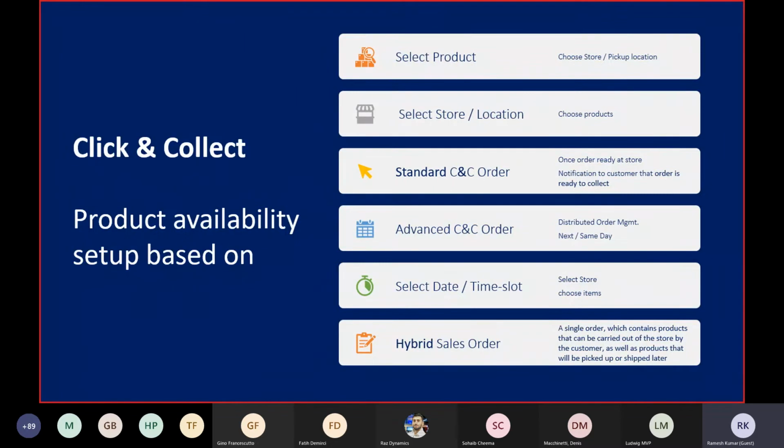And the other new thing is selecting the date and time slot, which is a feature that is now released. So we can select the time and date, then select the store, and then choose the item. This will be more flexible for the customer. They can choose the timing, and the store staff also can control the store traffic because of this COVID pandemic. Both the organization and the customer can manage the traffic flow in the store.